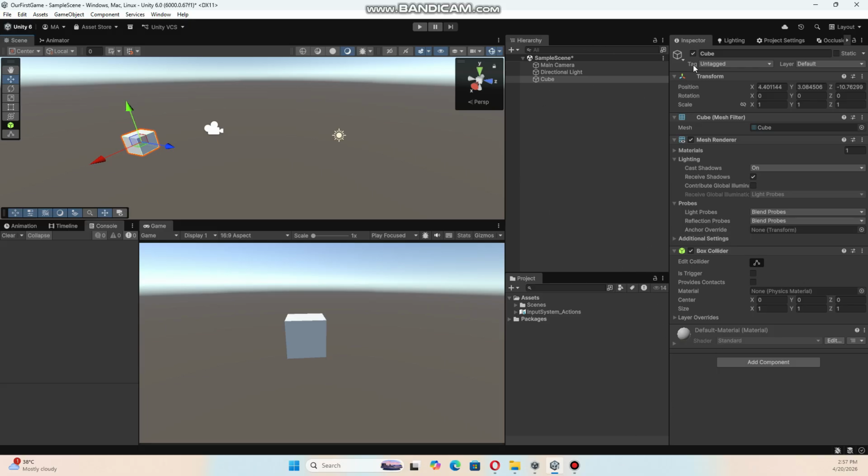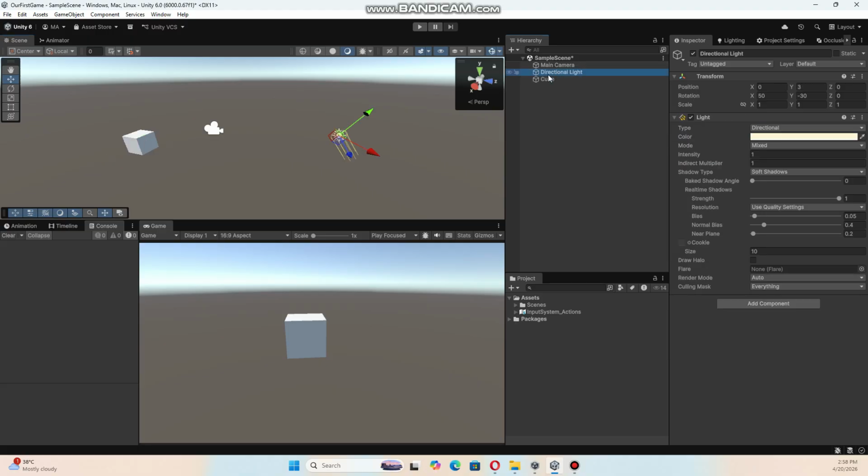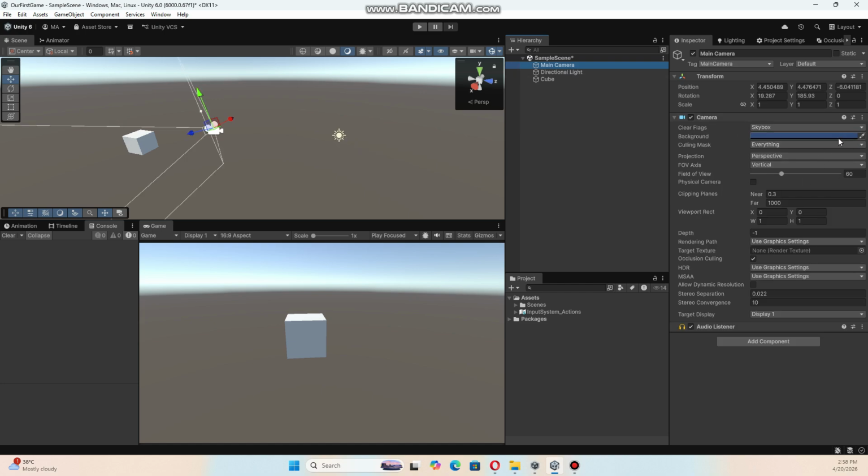The Inspector is a context-sensitive interface used to view and edit the components, properties, and settings of the selected game object. As you can see, the properties of our selected cube: it has a Transform component along with Cube Mesh, Mesh Renderer, and Colliders. Similarly, our Directional Light has a Light component attached and Main Camera has a Camera component attached. And we can change the values of these components in the Inspector.